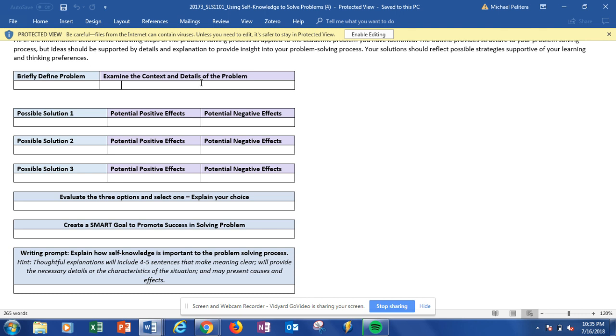Here's one solution. Here's the good part of that solution. And here's the bad part of that solution. There's positive and negative effects of all of those. So you want to see 3 possible solutions and a positive and negative effect of each one. And then you choose which one is best. Which one works for you? And you write it up. Explain your choice.